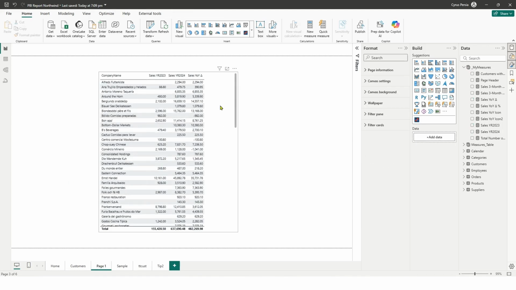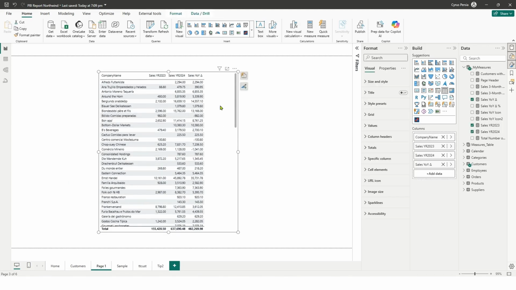So we just have here the same table visual we have from the previous page. We have the company name, year 2023, 24, and then just the variance or the change or the difference of sales between those 2 years. So now how can we add the icons as a conditional formatting?